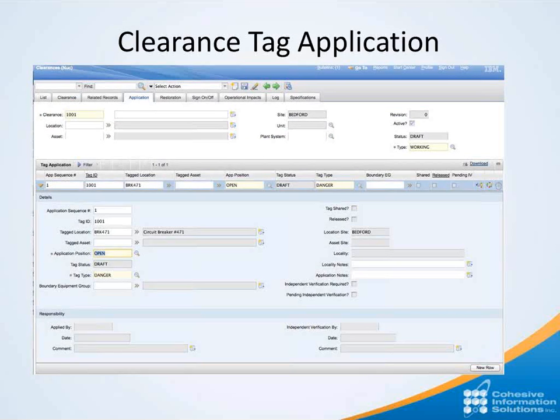We have that tag type that we talked about earlier, this one being a danger type. And then we can also associate the tags with boundary equipment groups. Over on the right-hand side, it shows you different information about the tag and where it is in the life cycle, whether it's been shared with another clearance, whether it's been released, whether it's waiting independent verification is required, and whether it's waiting independent verification to be performed. And then down at the bottom, you see the history as far as who applied it, date, comments, and who verified it, date, comments. We can identify as many different tag positions here as we needed to support the safe work environment.